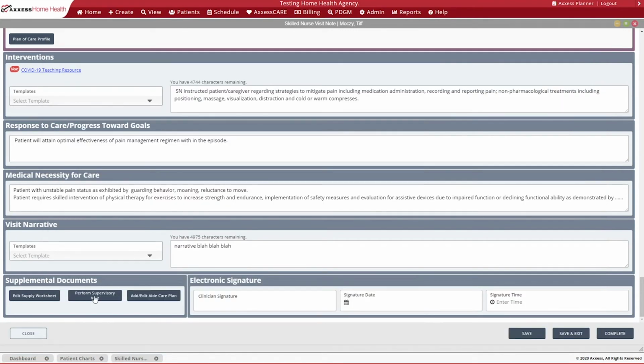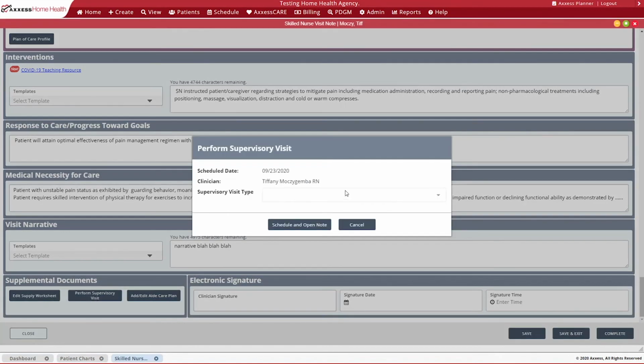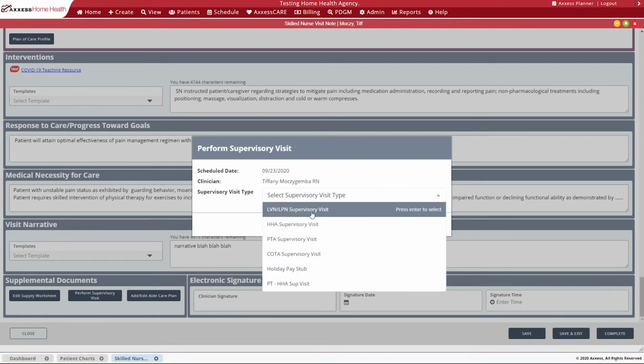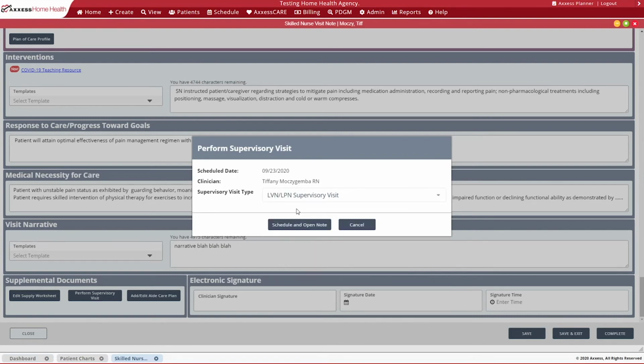You can perform a supervisory visit. If I select this and I am an RN with scheduling privileges, I must have that first scheduling privilege on my permissions. Then I can choose to create a supervisory visit, so one does not have to be scheduled out to me. It says schedule and open a note. So you must have that scheduling privilege to be able to complete that task. That supervisory visit at this time is only available on the web browser version, not on the mobile app.